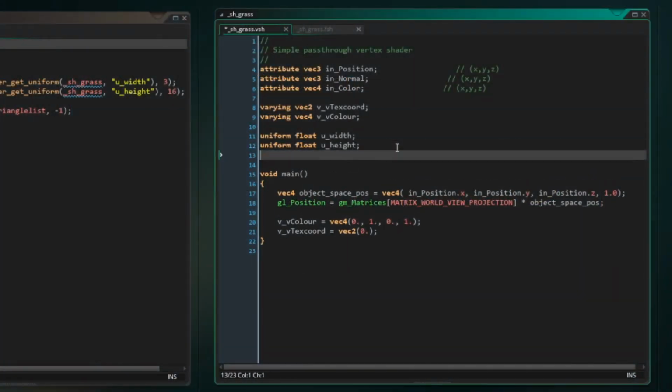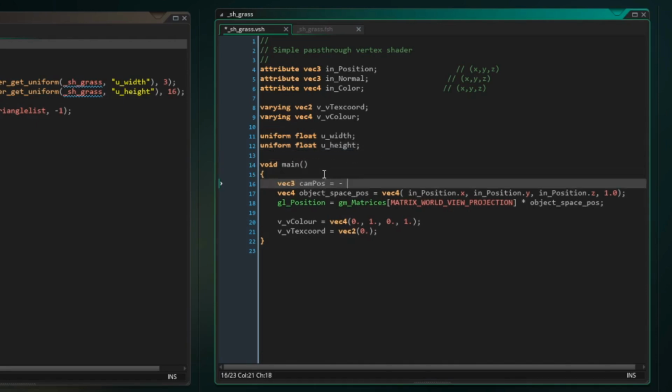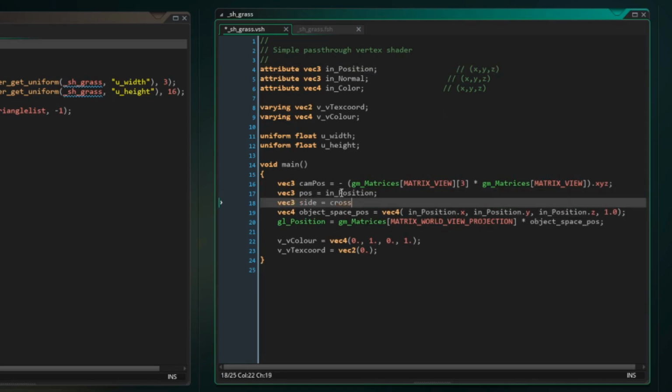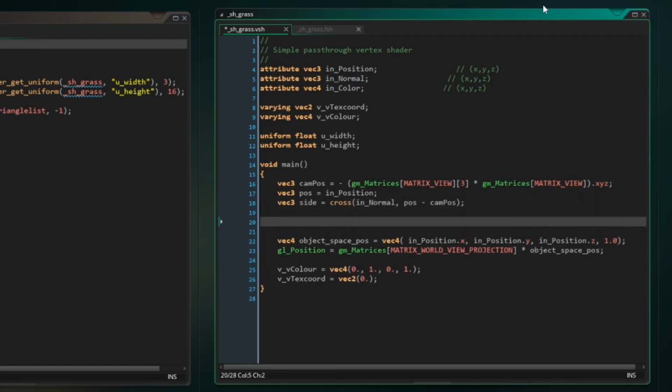We could send the camera's position as a uniform as well, but GameMaker is already sending all the info we need to work it out directly in the shader. The view matrix contains the inverse of the world space orientation of the camera. If we work backwards and multiply the 3rd row of the view matrix by the whole matrix, we end up with the actual coordinates of the camera. Then we can use the cross product to make a vector pointing sideways.